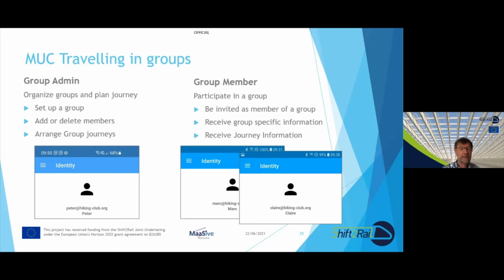the idea is that an administration can be defined by someone, or someone can be the administration of groups. He can set up groups. And he can add or delete members to this group, and then he can, for this group that he has organized, arrange the journeys. He can invite members of this group, as you can see here on the right side, and they all will see the different trips that the admin of that group has defined for them.